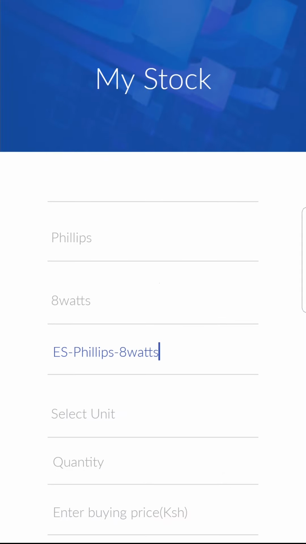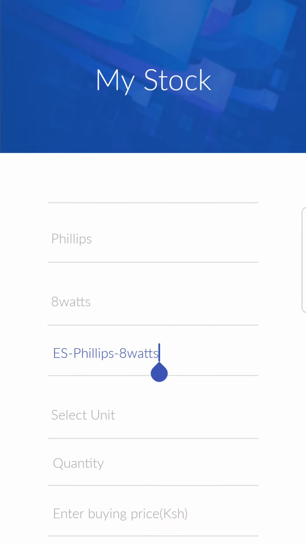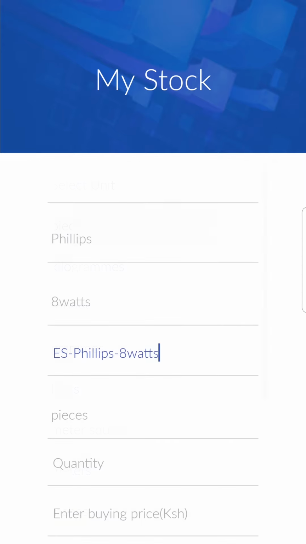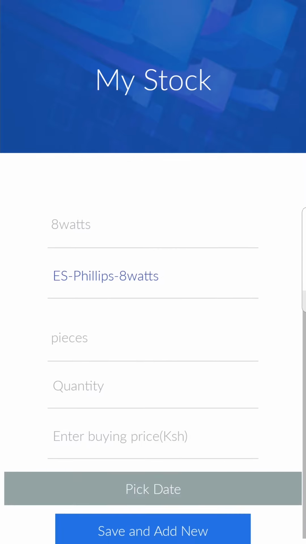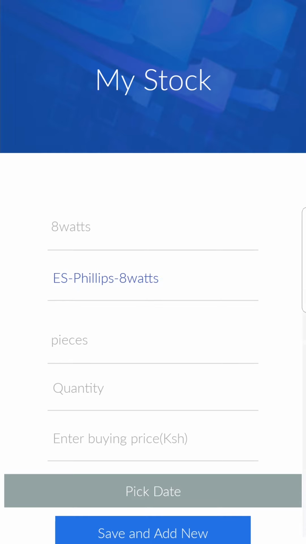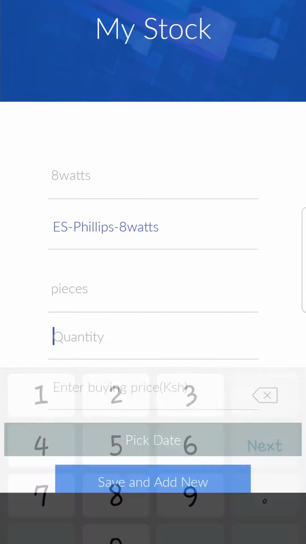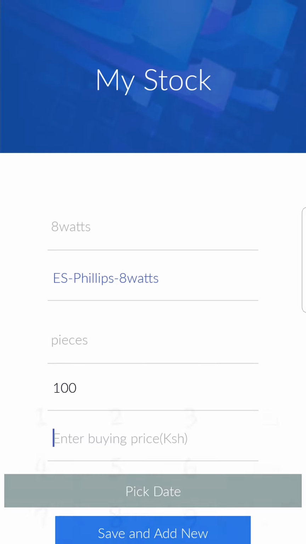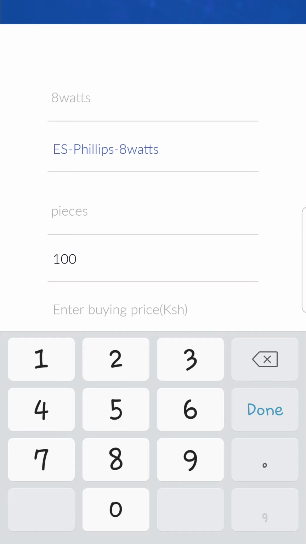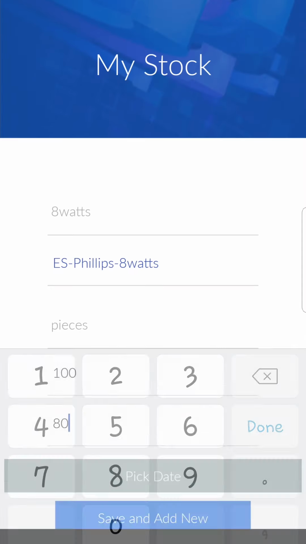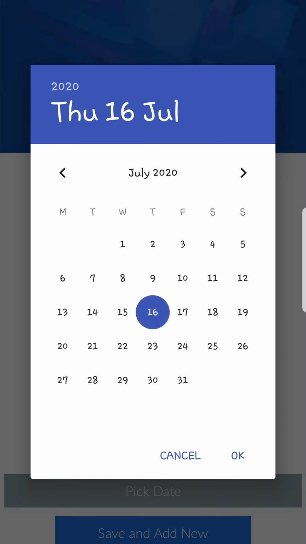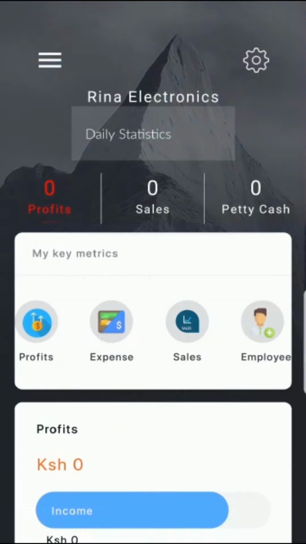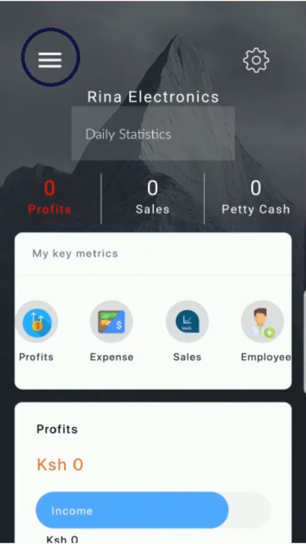From here, we will proceed to select the unit for sale. In our case, we will choose pieces. Then, we will proceed to select the amount of units we have currently in stock. For our case, we will put 100. Then, we will proceed to enter the buying price for 1 unit of bulb, then pick a date and save the stock.